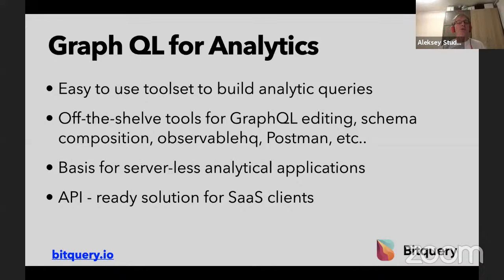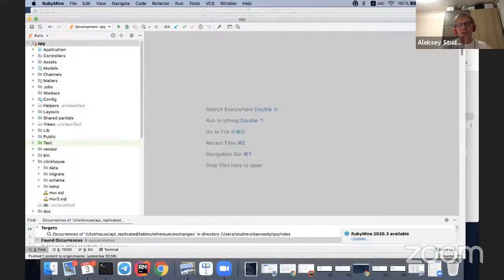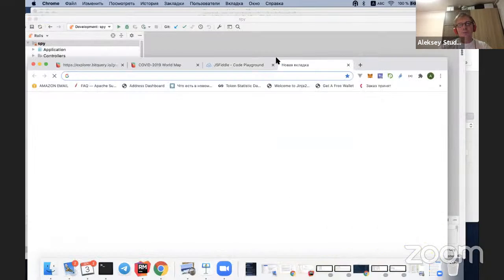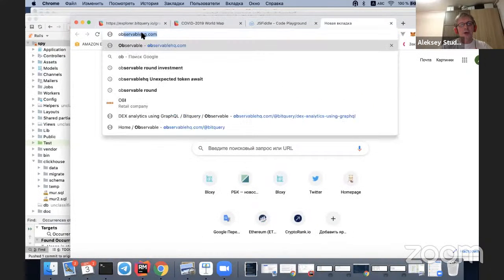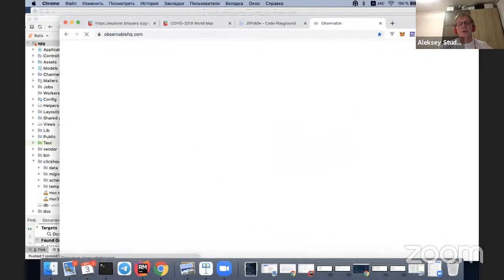The other thing is important. There are multiple off-the-shelf tools for GraphQL editing and schema composition. I mention here Observable HQ and Postman as startups who make environments for using this kind of API, to embed it into their tools. I can briefly show you the Observable HQ. By the way, it's a great tool. If you never tried it, you should, of course, try it.